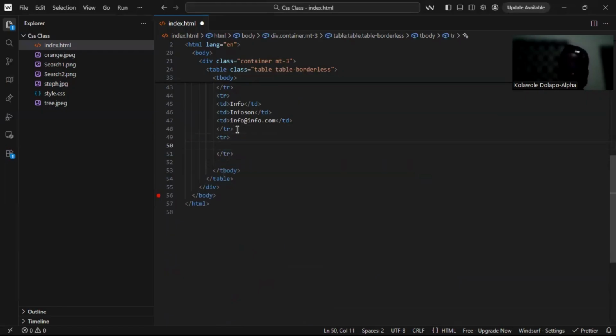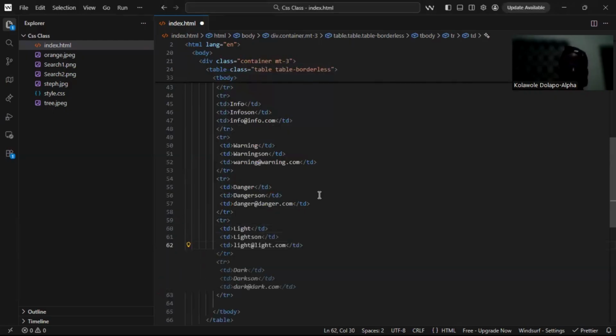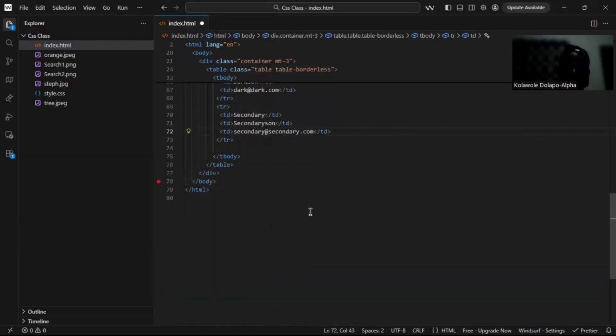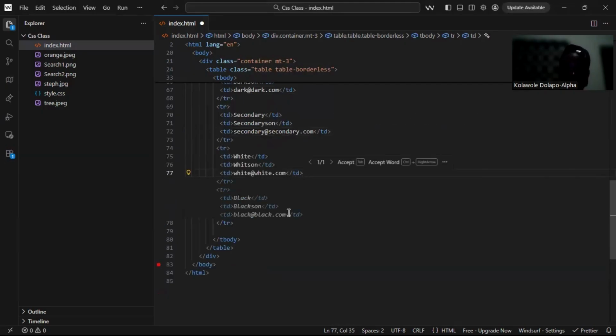Then inside TR we have TD. So what are the colors that we have? We have primary, success, info, warning. Give me one more, danger. We should have more colors. TR. We have more colors now. TD. Inside TD, let's give it light, dark, secondary, white. Okay, no, we don't need all of this.